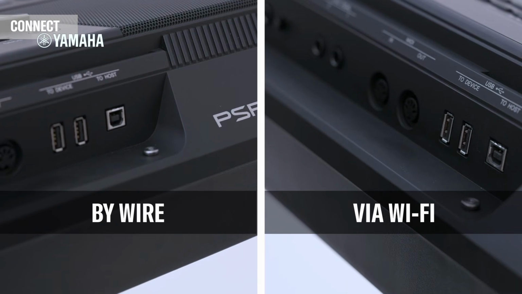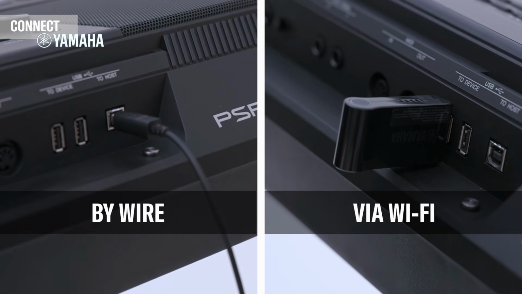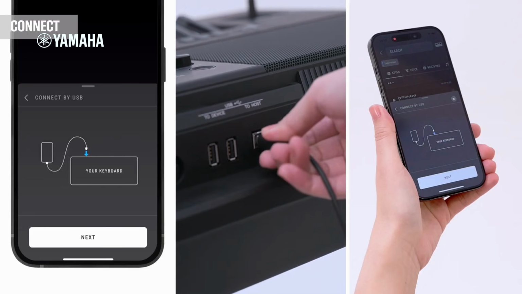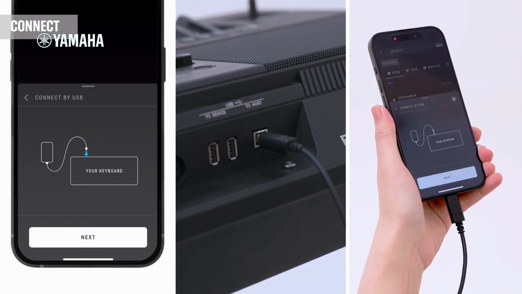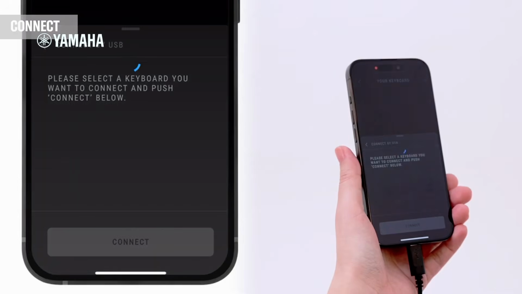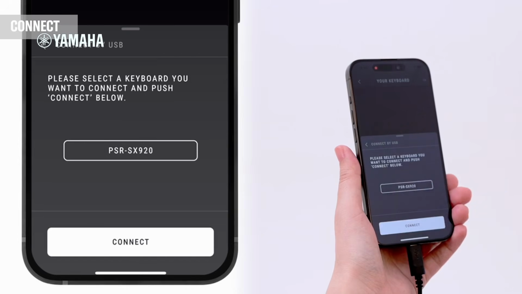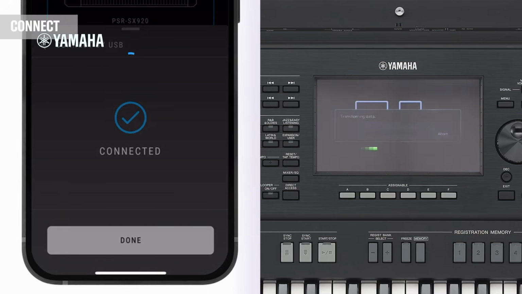Connect the instrument using one of two methods, Wi-Fi or wired with a USB cable. To connect with Wi-Fi, ensure that the instrument and device are connected to the same access point. Alternatively, connect with a USB cable. Connect your instrument and device with the cable. You are now connected and set up. The app will remember a connected instrument's information and automatically recognizes it each time you start the app with the instrument connected.